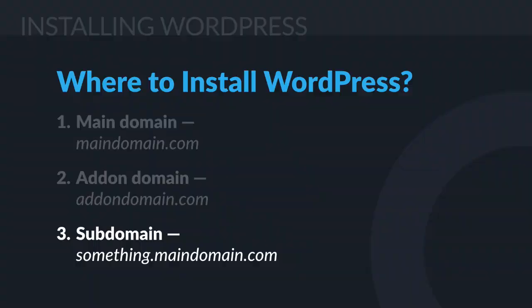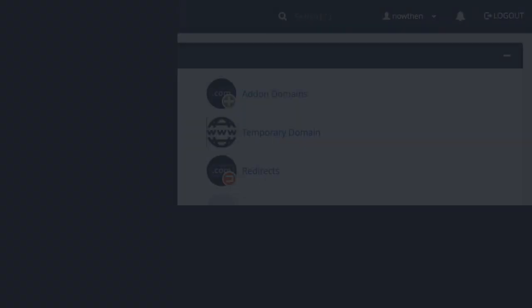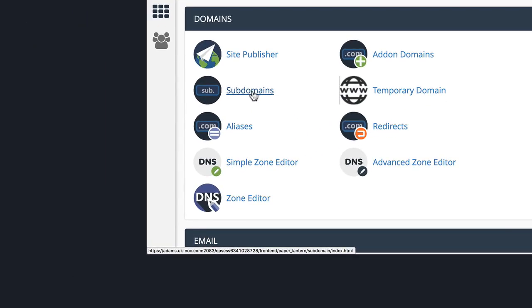The third option to install WordPress is on a subdomain. Now, a subdomain is basically where you piggyback on either the main domain that you own or one of your add-ons without you having to buy a whole new domain name. Subdomains look like something.maindomain.com, and you can put whatever you like before the first dot, it's up to you. Now, subdomains are actually just a completely separate website, and this in cPanel is where you'd add subdomains to your hosting package.